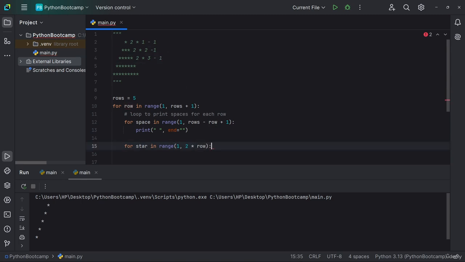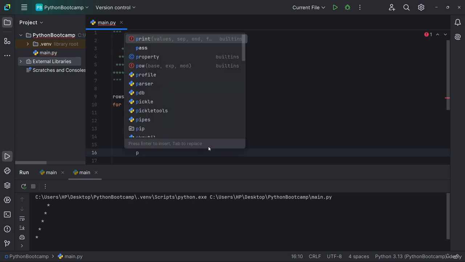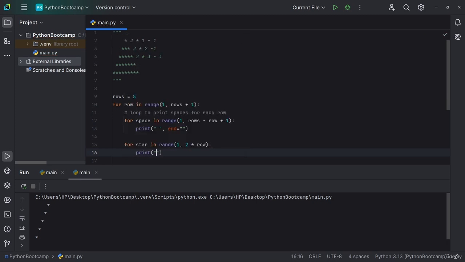Now we have a colon. All right, so we need to print the asterisk. So we are going to print star. Now if we print star like this, in the first iteration we are going to have star, the next one will be printed in a new line, and the following one will be printed in a new line. We don't want them to be printed in new lines, so we are going to say end. The end is going to be an empty string so that the stars will be beside each other.